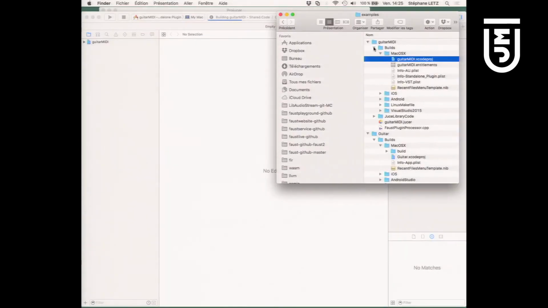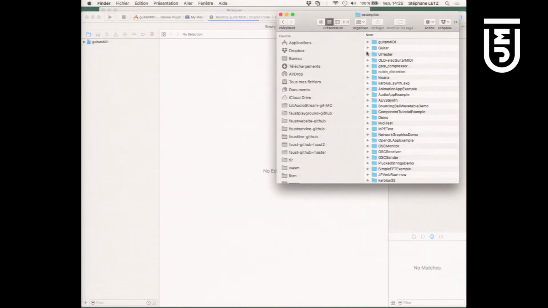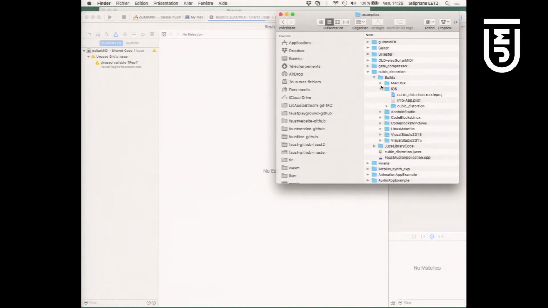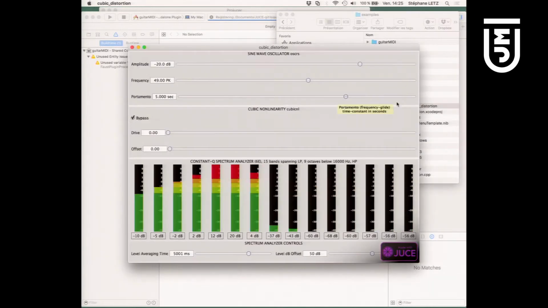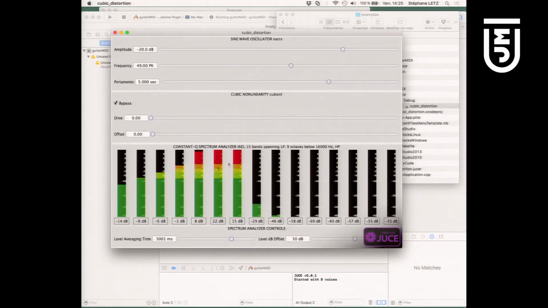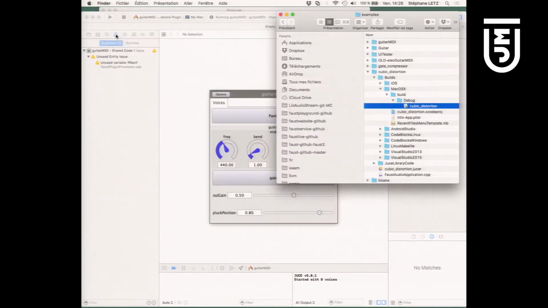While it's compiling, I'll show you another example that we pre-compiled, like cubic distortion, which has a big user interface with a lot of different elements. We have a lot of view meters and everything like that. It's working perfectly, with the view meters updating in real time and different parameters that we can play with.